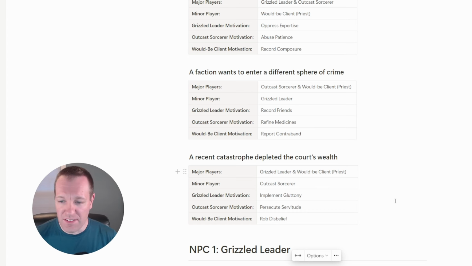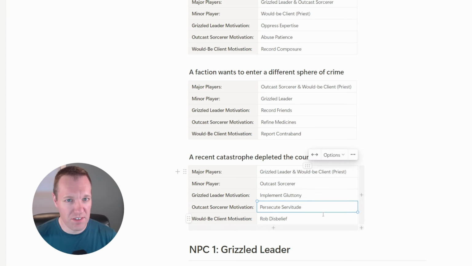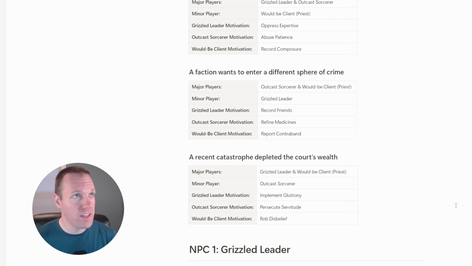guild's money. The sorcerer's motivation of persecuted servitude here, I think, fits because they are a part of the guild and they've really lost out, right? They've lost all these funds because of the leader's screw up. And the guild members might start to be really upset by this. And the sorcerer can use that in their own conflict.